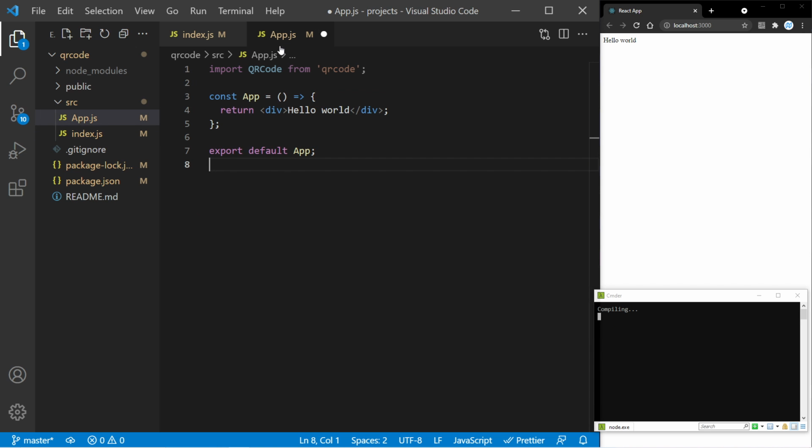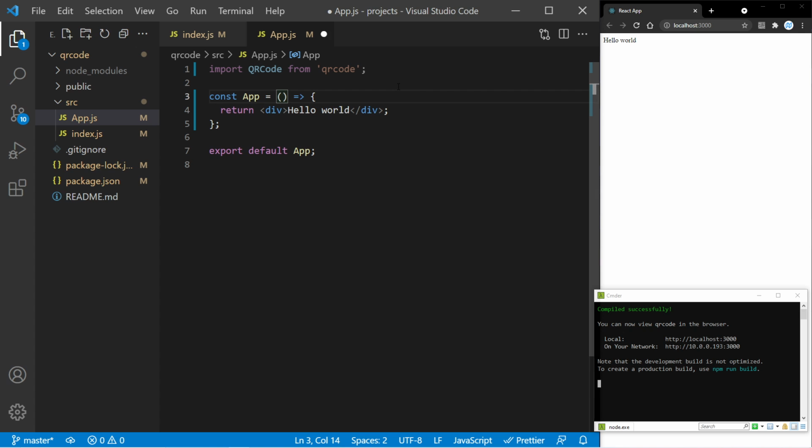So if I save this, we can go back. We're going to have access to our props here, which we can actually just destructure right here as text. So now we have access to the text that is passed in. So how QR codes work is we need an image, and the source of that image will be generated from the QR code package, which we've imported right here.